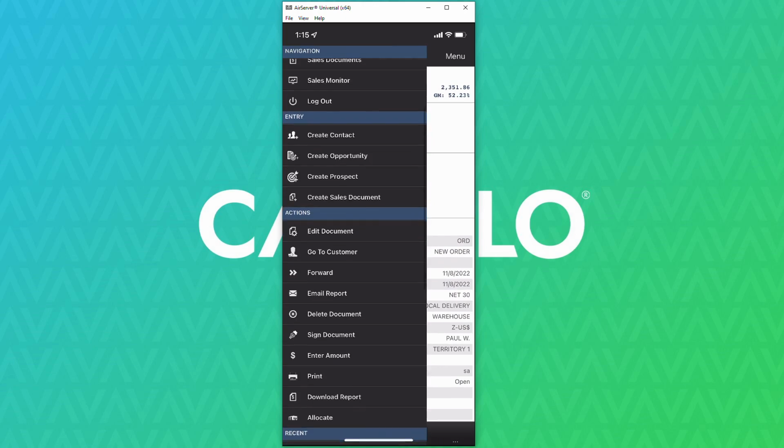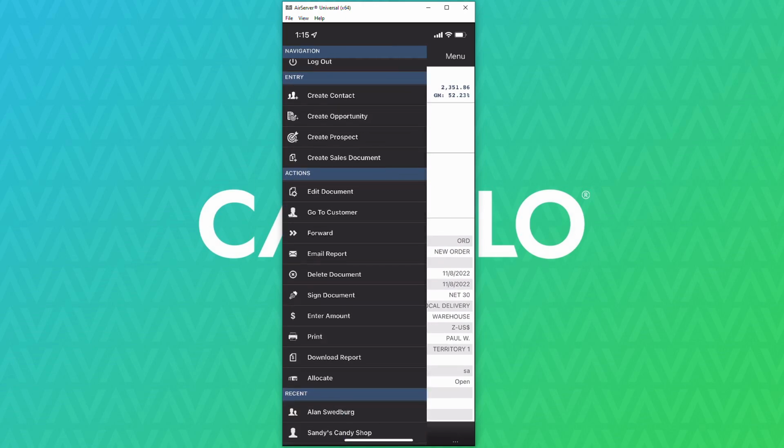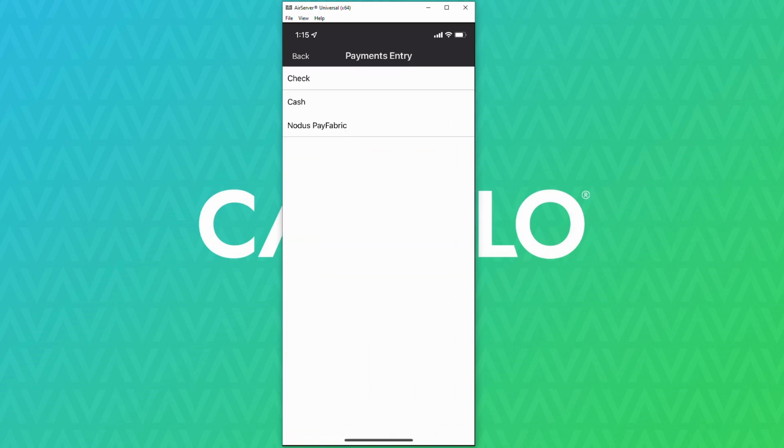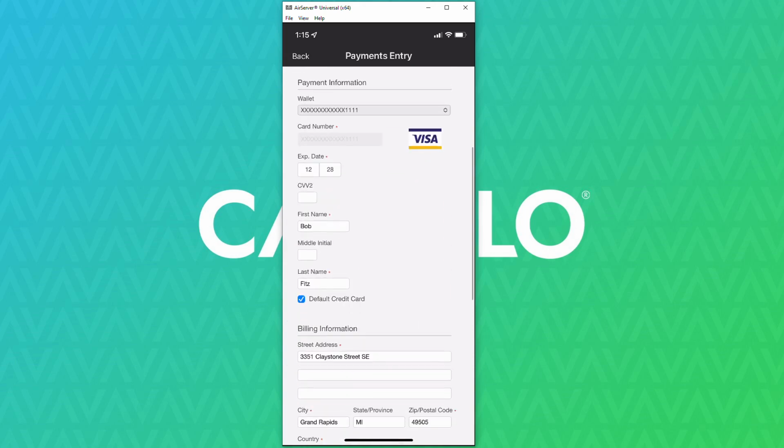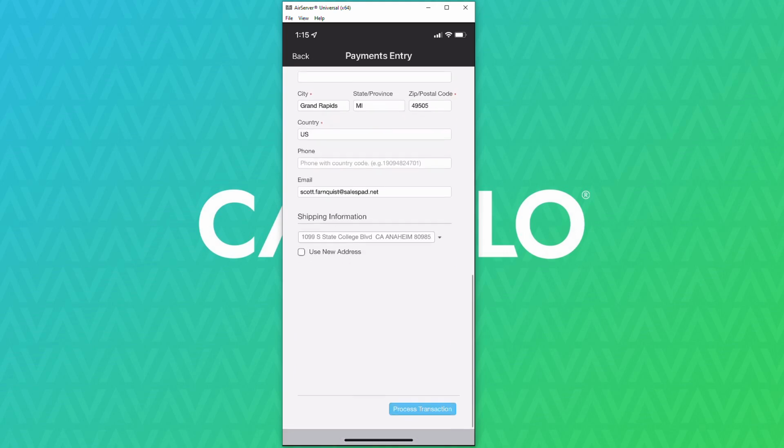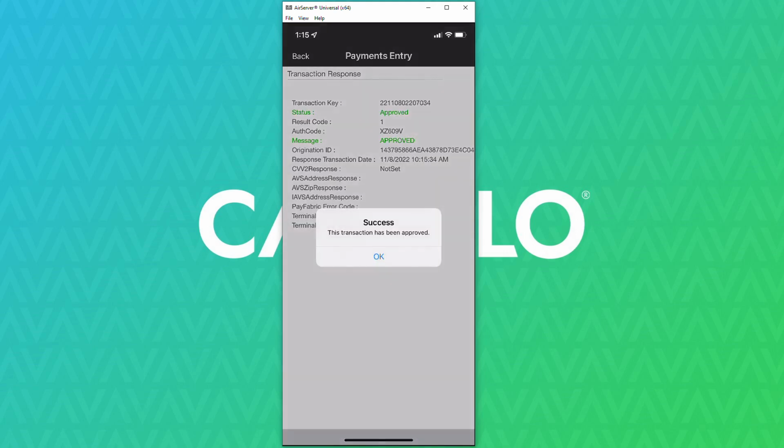I could now go into menu, do enter amount, and actually collect payment. If you do have our PayFabric connector, you actually have the ability to do a charge and have that payment set up through PayFabric. So see, this card was already saved to the wallet for this customer, so I don't have to type anything in and I can collect payment right now. So I'm going to go ahead and process transaction. The transaction has been approved. This order has been successfully paid.